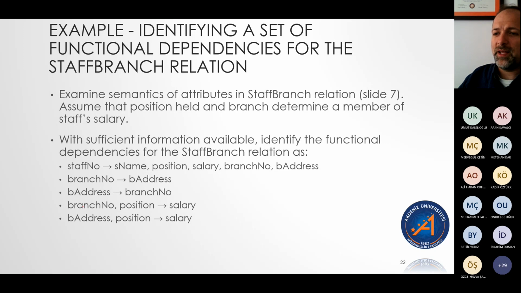We could also say things like the branch number and the position combination determines salary. And because the branch address and branch number are currently bidirectional dependencies here, then branch address and position together determines salary. Again, this is based on the current data as it exists. Now, what do you guys think are functional dependencies that are probably going to be true for all time?